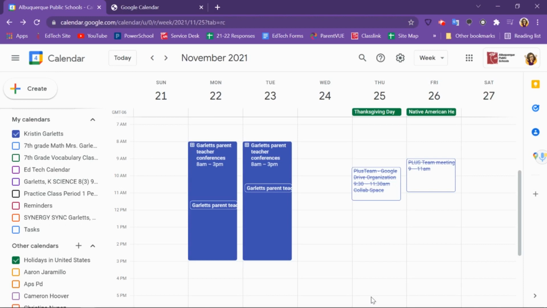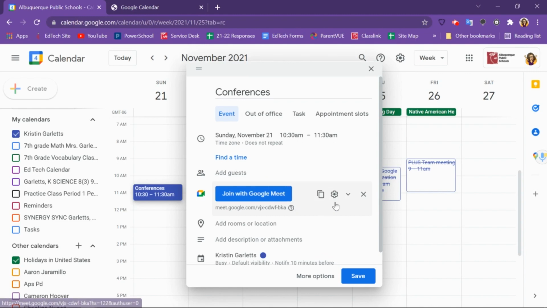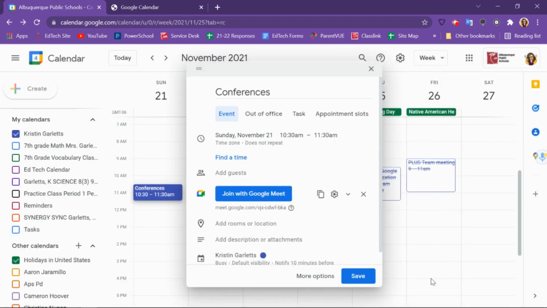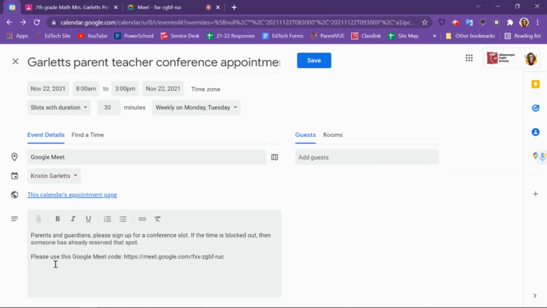The other way to set up a calendar invite for parents so that you can turn off quick access is to just create a calendar event and then add your Google Meet conferencing here. Then, if you click on the settings wheel, you can turn off quick access here. When you do that, the parents won't be able to enter the room without you present and without you letting them in, so they won't enter when another parent is in the meeting first. Click Save. Then you can copy this Meet link information and post it to your parent-teacher conference's appointment slots. And then that way, parents will know what Meet code to use.